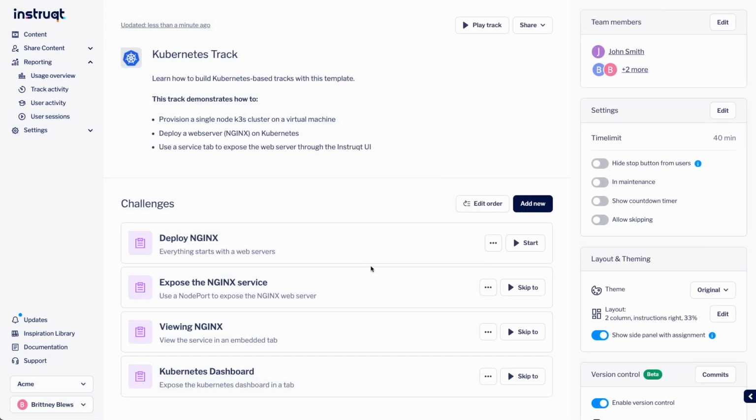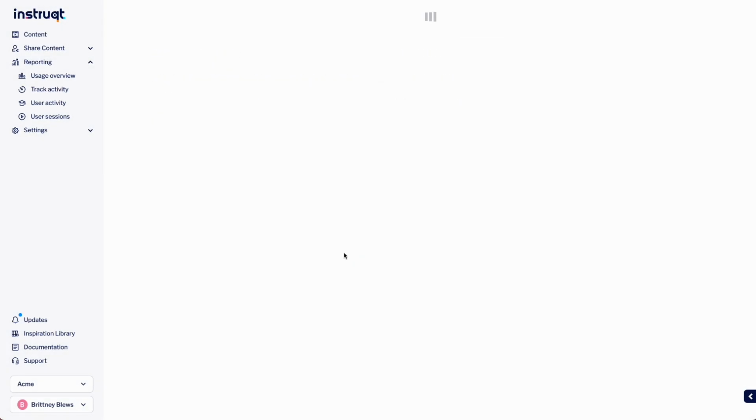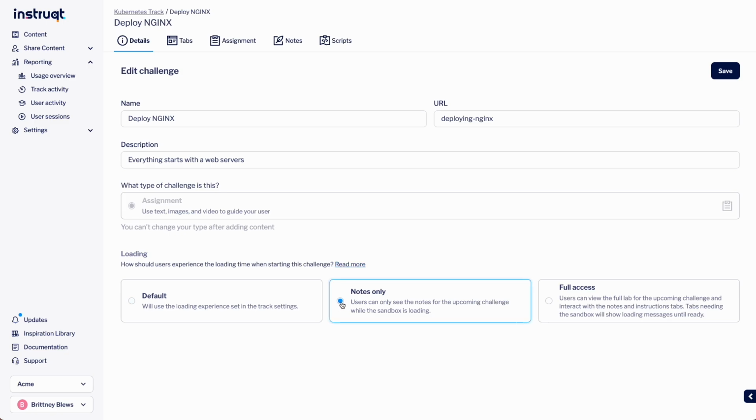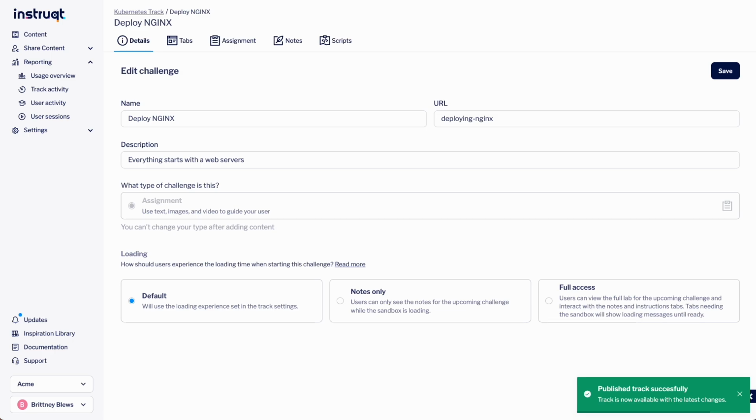To customize the experience for an individual challenge, simply click on the challenge and select the option you want under the loading section. Cool! Make sure to click and save your work.